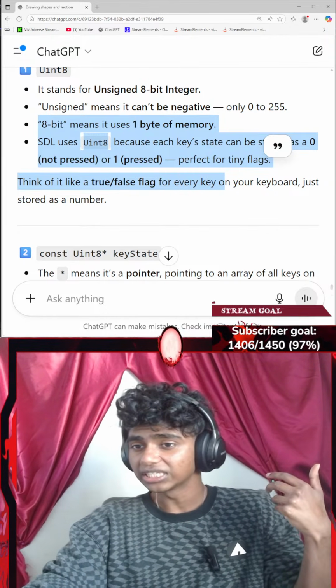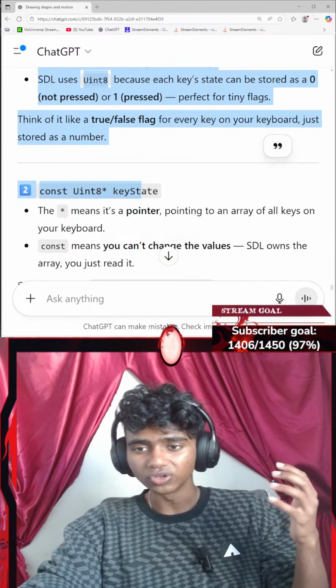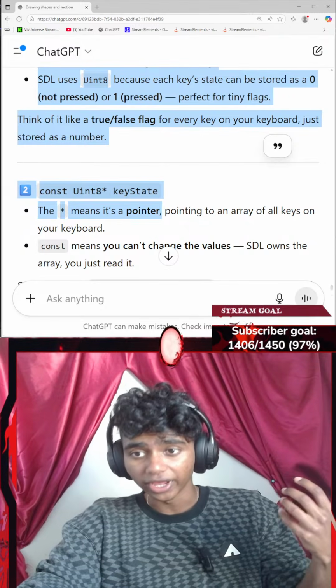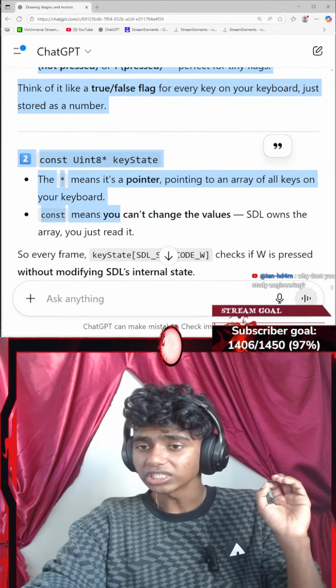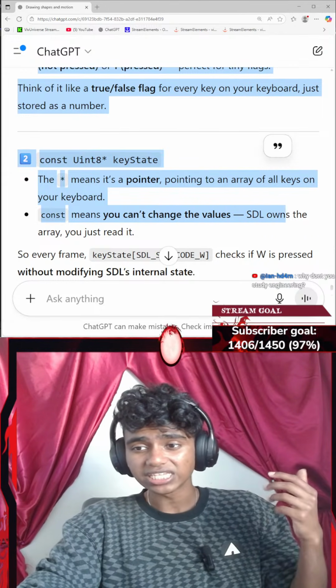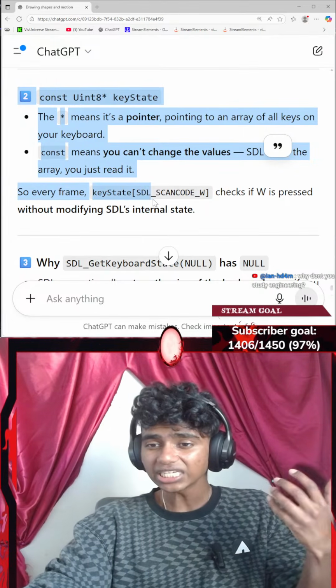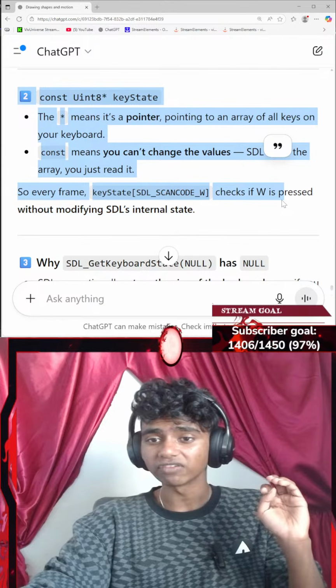For every key on the keyboard, just store a number. Okay, const uint8 key state. The asterisk means it's a pointer, okay, pointing to an array of all keys on your keyboard. Const means you can't change the values. SDL owns the array, you just read it. So every frame, key state at index of SDL_SCANCODE_W checks if W is pressed.